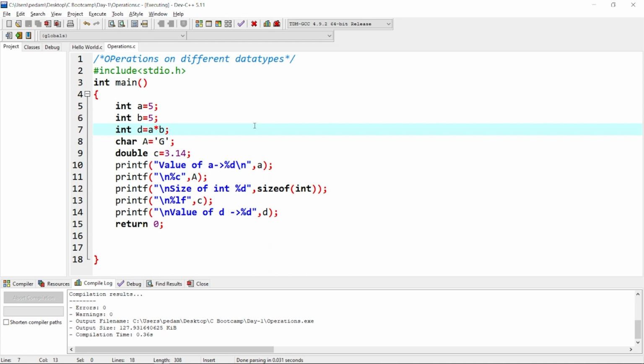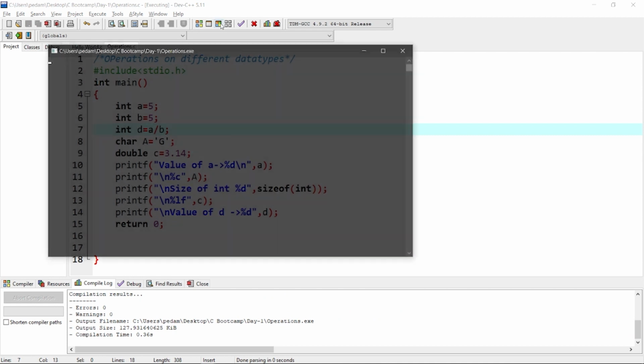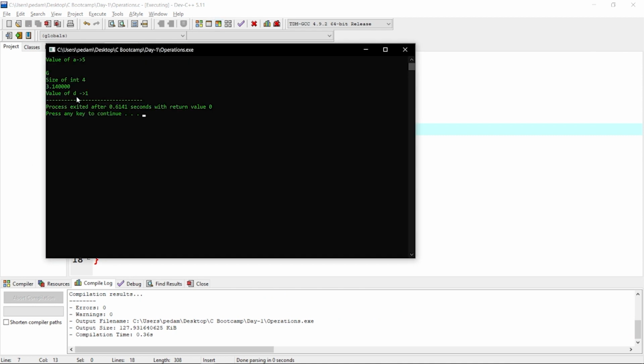Right. And again, 5 divided by 5 is 1. So it should return the value 1. So I'm saving it, control S, and compiling and running it now. So the value of d is 1.